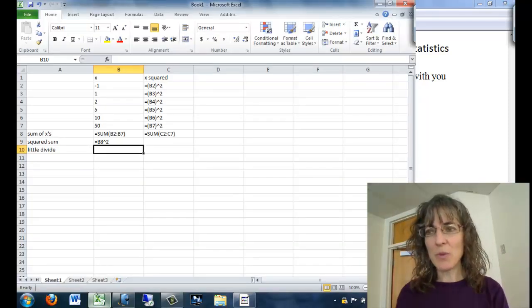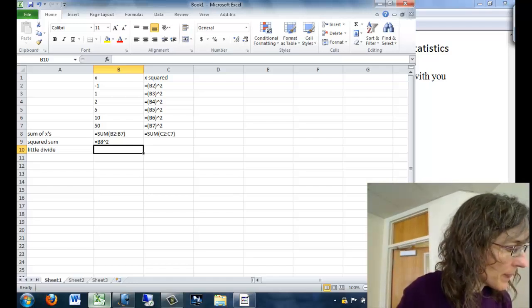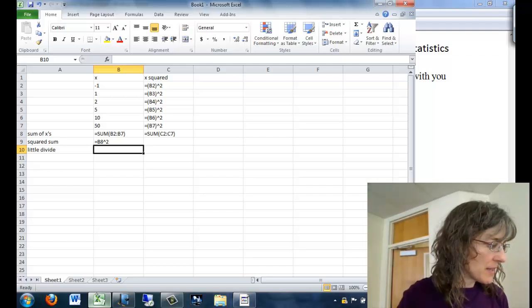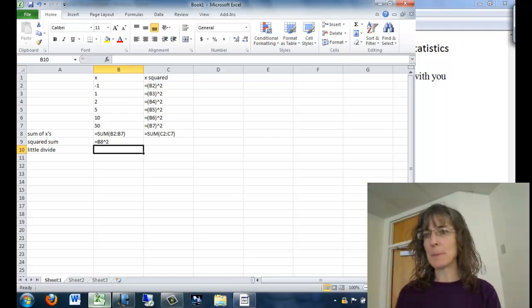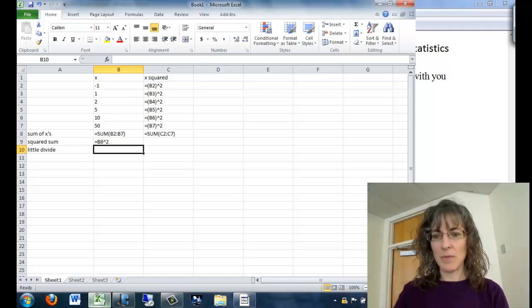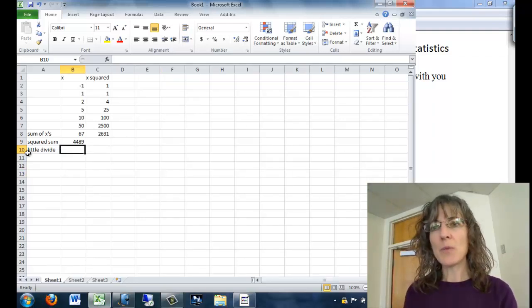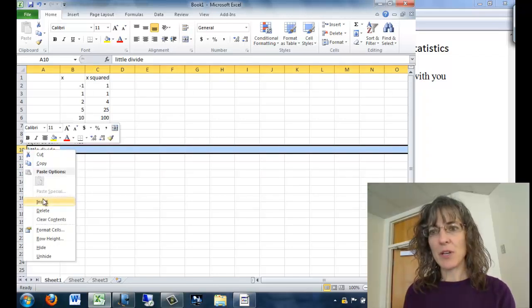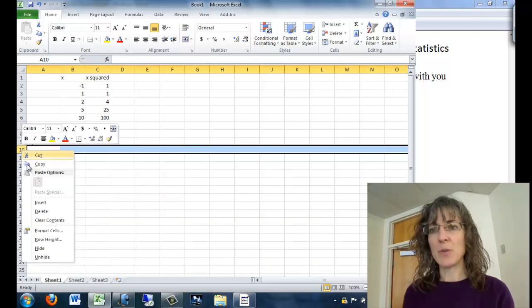So that will be what divided by what? Remember, it's the sum of the x's and then it's squared. So it's our squared sum, right? So that divided by the number of data sets. Yes. And while we're at it, we should probably calculate that, huh? So I'm going to insert here. And I need 2 because I want to do n minus 1 as well.